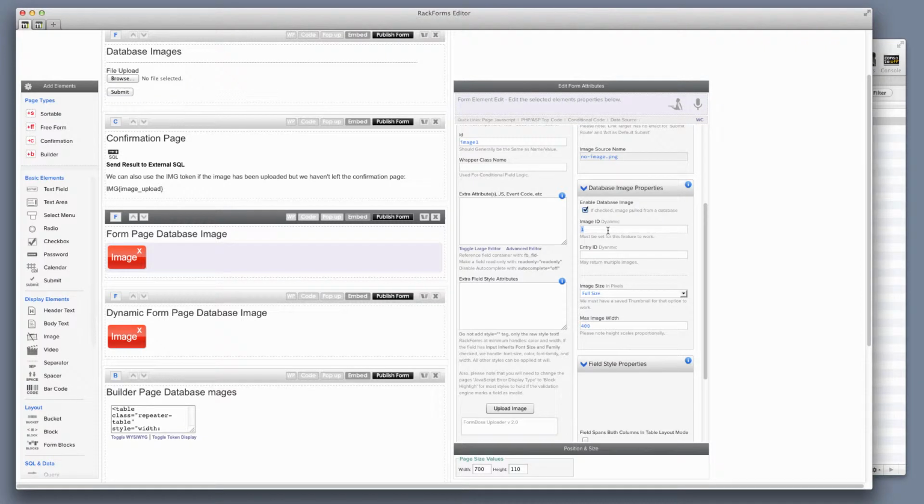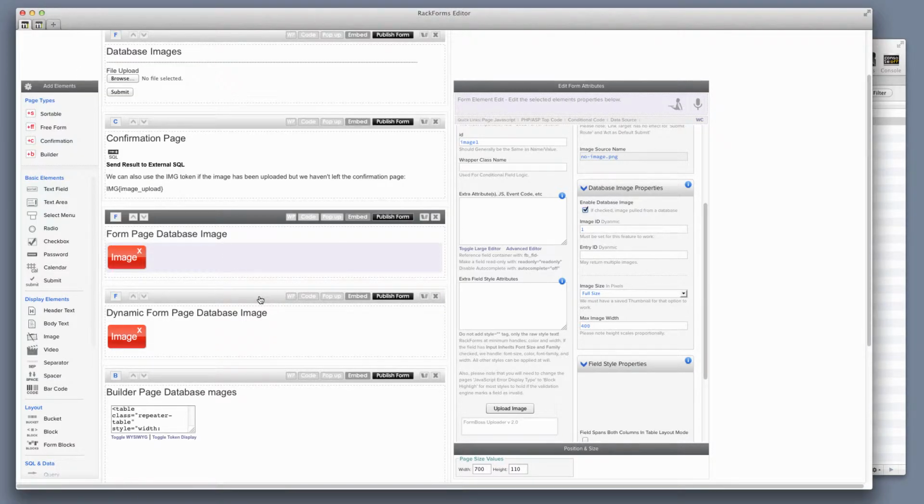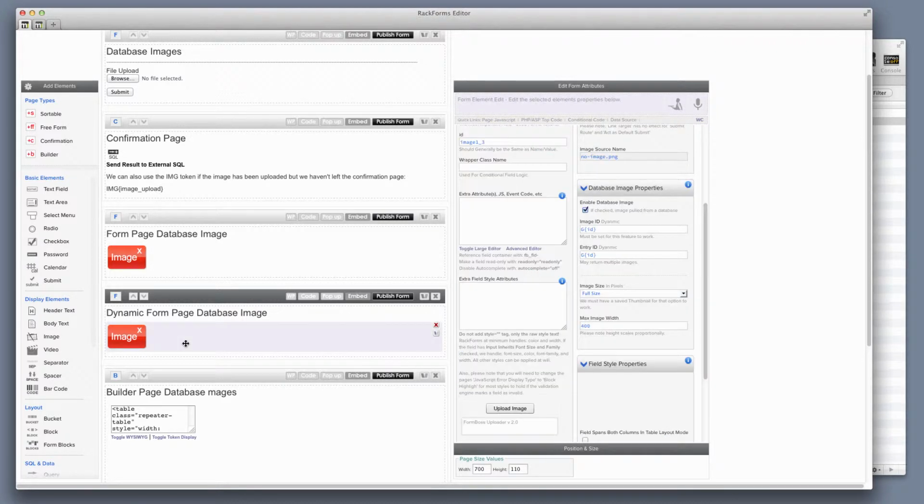Now, unlike the last example, here we actually have a few properties that we can set. So in this case, because I know it's a really big image, I can actually set my max image width to 400. And now you'll notice that when I run this, the image has been resized for me by the browser.